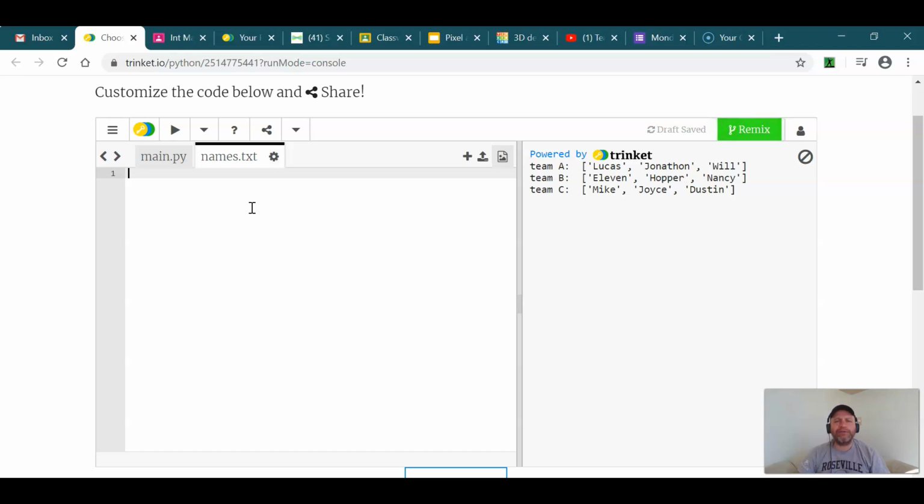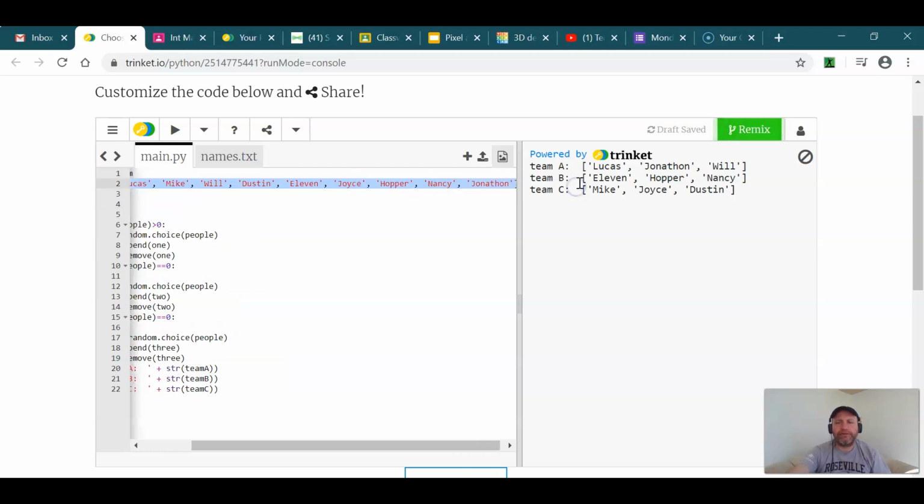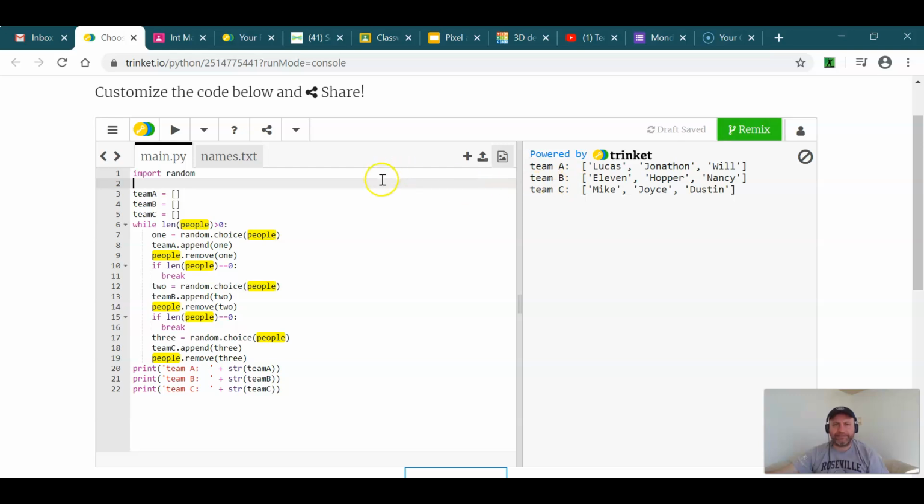So now what we want to do is we want to just list all the names here. Let's say Hopper, Joyce, Will, Mike, Dustin, Lucas, Nancy, Jonathan. I think that's probably good. So now we have these here. If I click on the main type of file, I'm going to erase my people line. So we're going to act like that's not even there.